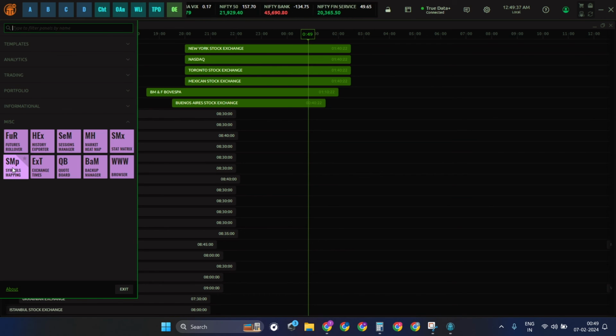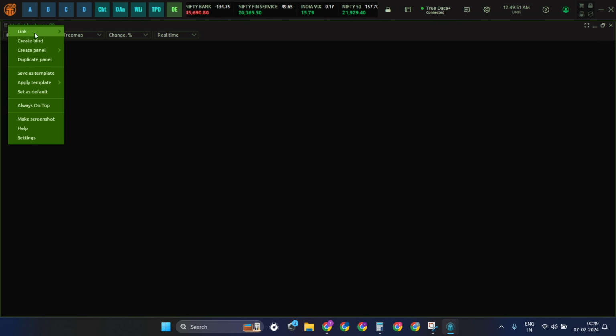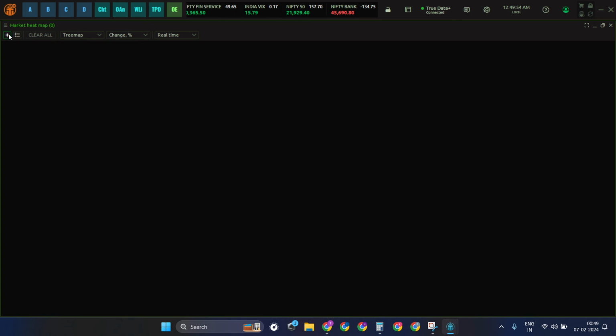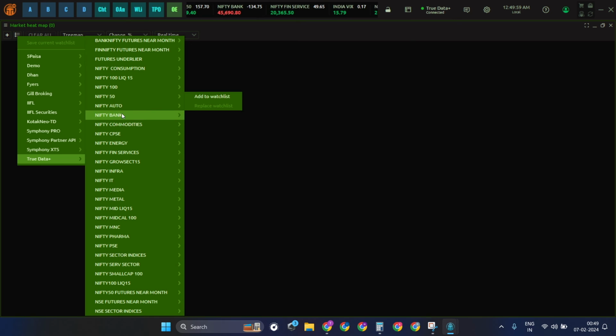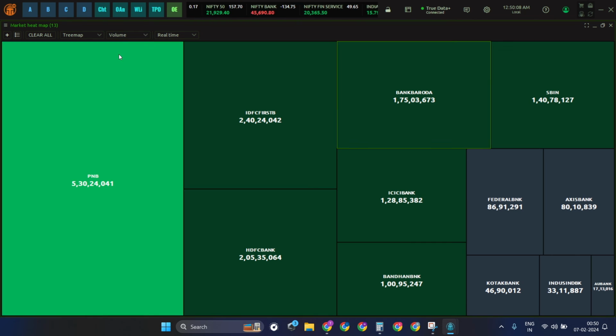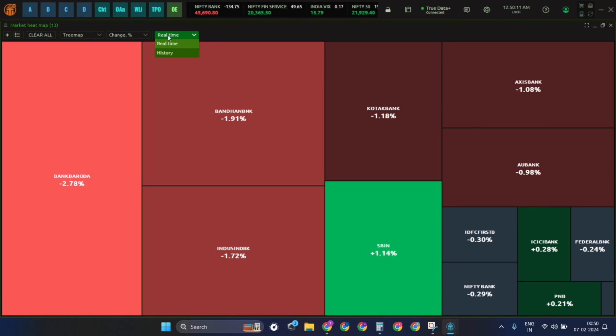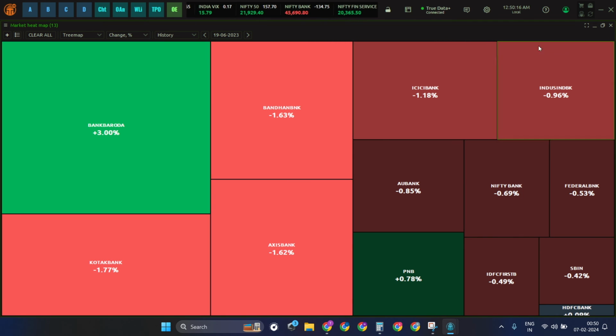But this is not useful for our markets. And this is stat metrics and market heat map. Similarly, both are the same, but if you see market heat map, just zoom and click on this option, or you can manually add, but what I prefer is to click here on true data, and I'm going to see banking stocks. You can see this is the heat map of that particular sector, and you can see it in volume, or else in change in percentage, and real time data, or else you can also see the history, and this is loading here, you can see.